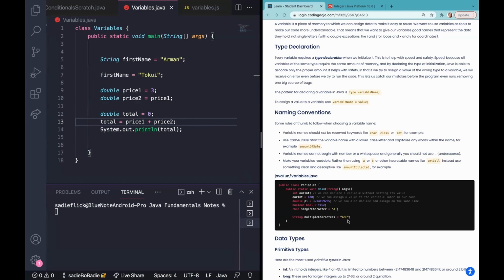So for naming your variables, make sure you use camel case. So that means it should start with a lowercase letter and every word in it should start with an uppercase letter.